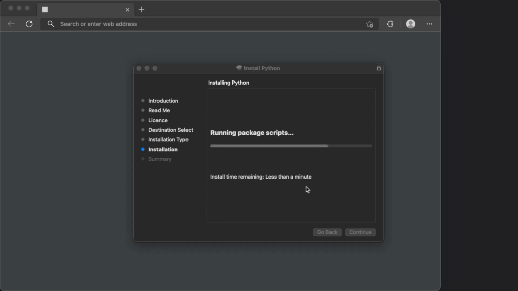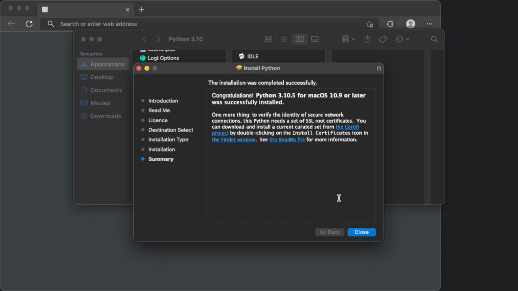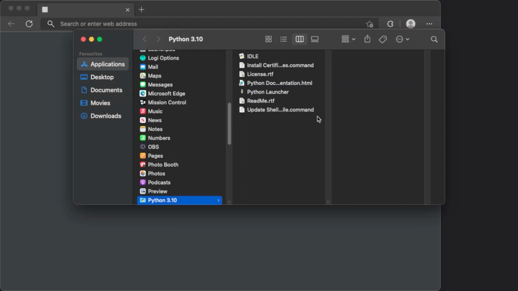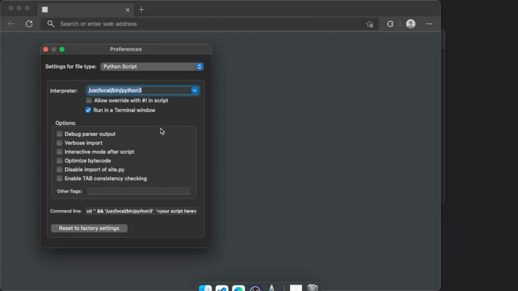For macOS, you don't have to worry about a path. And now, here you can see all of my programs, and I have Python 3.10. Although, just wait a second, and there we go. Now the entire thing finished. I can click on close, and move this thing to the bin, and now I have Python installed. Now, to actually use it on macOS, I need my launcher, and you have a program called Python Launcher.